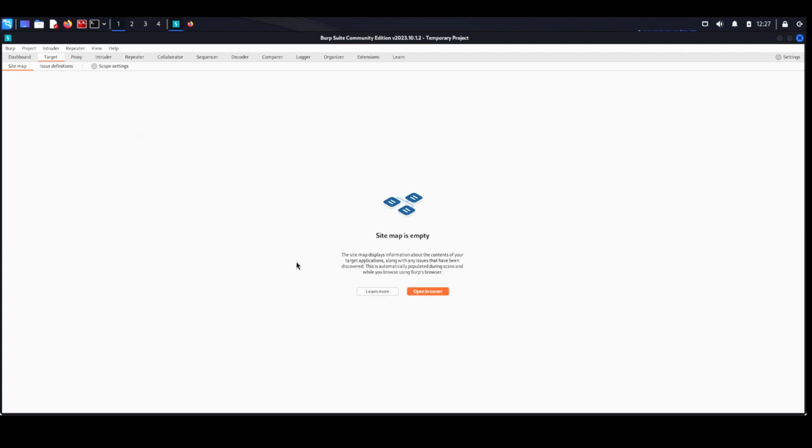And before, a year or two years ago, we had to set up a proxy, especially on the browser. There was an extension called FoxyProxy. We had to use that, and install a special certificate from Burp to the browser to intercept traffic. But they actually made it easier.